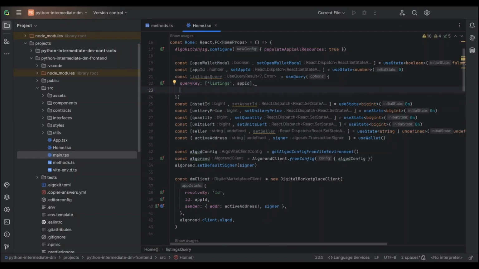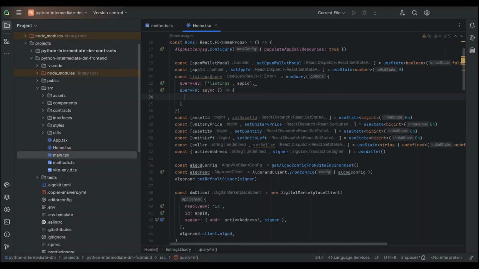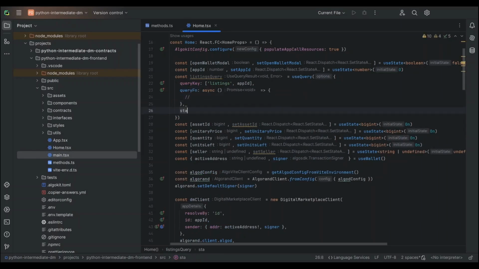Now, we want to write a query function, and this is going to be an async function. Okay. Now, before we write this function, let me just set the third and last thing that we need, which is the stale time, and let's set this to 1 second.